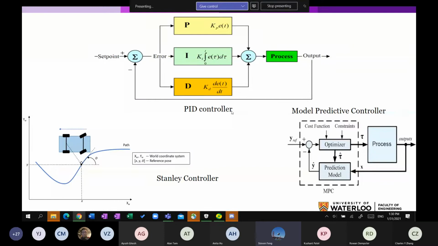So in a nutshell, the Stanley controller is a series of equations that takes our heading error and cross-track error to calculate the desirable steering angle. The PID controller takes the derivative, integral, and the current value of the error function and sums them together to give us a proper output. The MPC controller essentially first makes a model of vehicle kinematics with a series of equations and then optimizes it. We'll talk a bit more about the MPC controller later on as well.